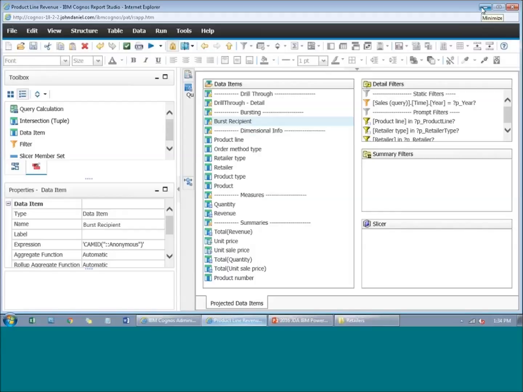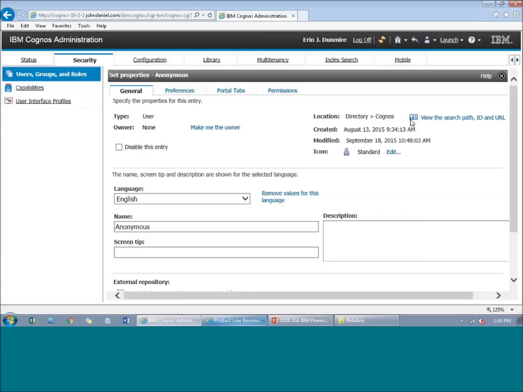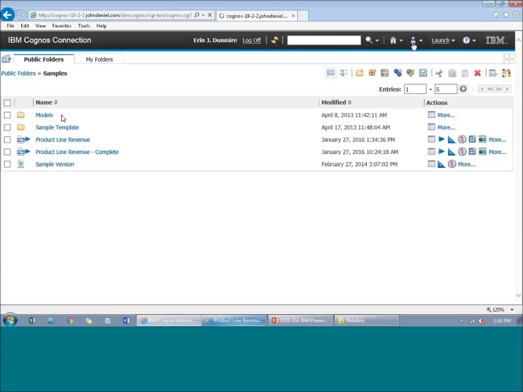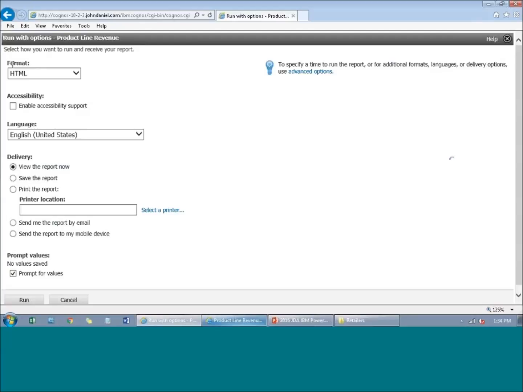Now you cannot burst a report from within Report Studio. You have to go back to Cognos Connection. Here's our report we have just saved. I'm going to run with options. I've selected Excel 2007 as the format. We want to save the report because we're going to save it to the file system.